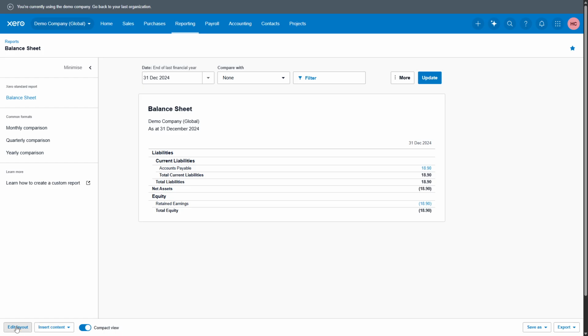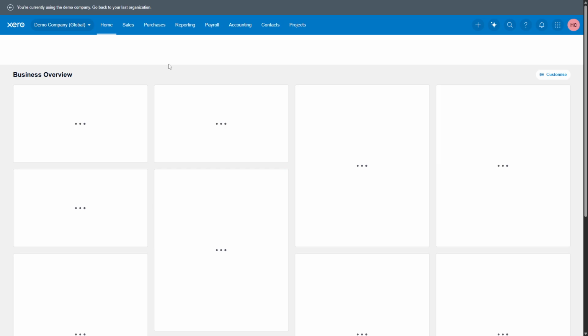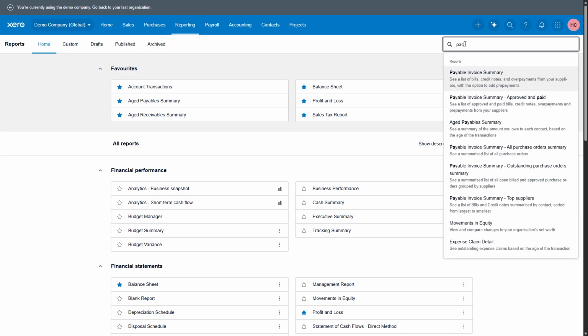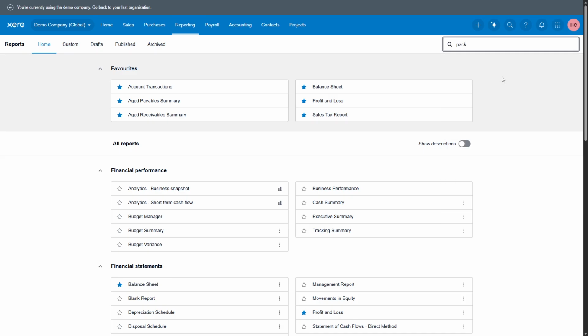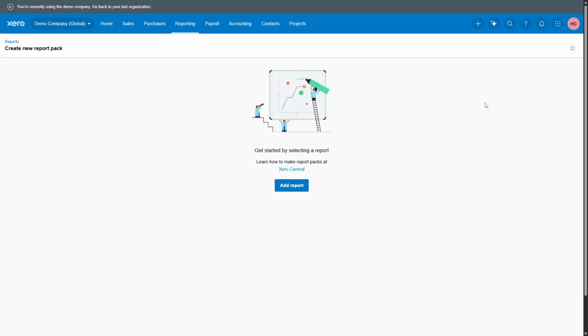Now, let's manifest some organizational magic. Head over to the Reports home screen, located under the All Reports tab. Here, you'll want to make use of the search feature. Type in Pack and select the option to Create New Report Pack. This functionality is particularly useful for saving time, as it allows you to bundle multiple related reports into one convenient package. Once you're in the Report Pack creation screen, you can begin adding individual reports to your pack.